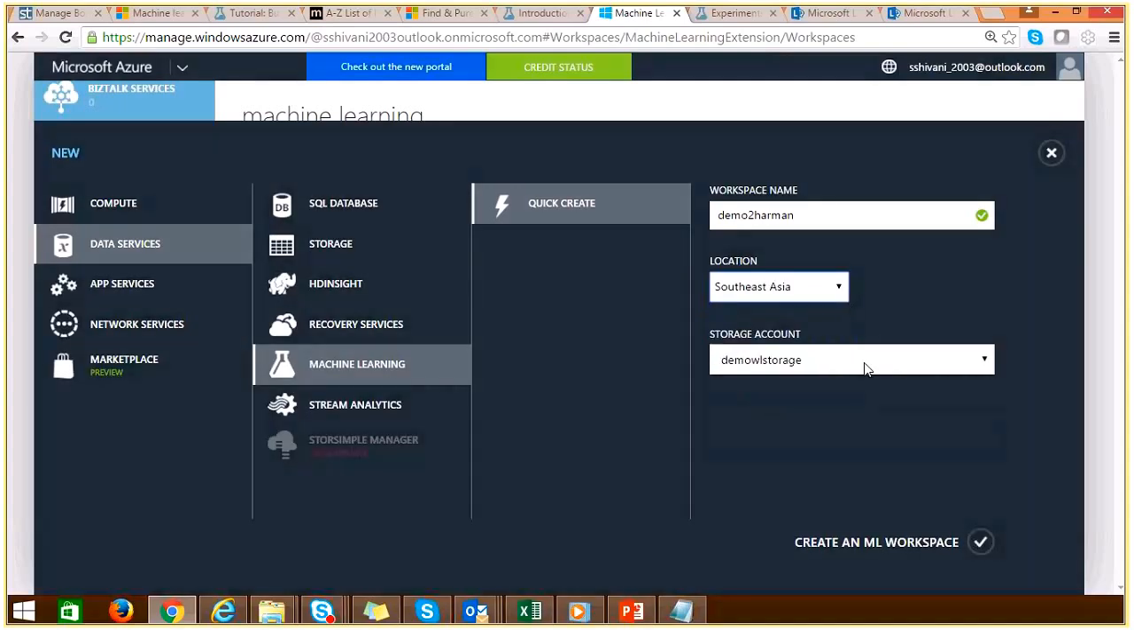Then it asks you to give me a storage account. I can create a storage account, or I can choose one of the storage accounts which I already have. I don't want to now. What I'm going to do is I'm not going to use my existing storage account. Of course, you can reuse the existing storage account also, because it's a vast space. But if you want to have a dedicated storage account, then you can go ahead and create a new storage account also. So in this case, you have to give a storage account name. So I'll keep demo2 Harman as the storage account name. So I've given the storage account name as well. So now I'm ready to go ahead and create an ML workspace.